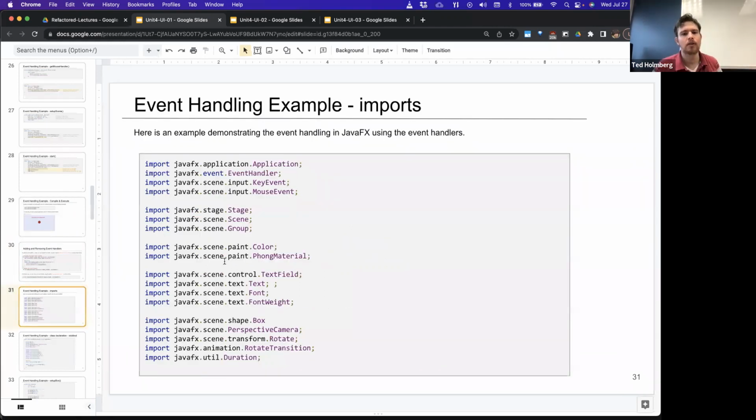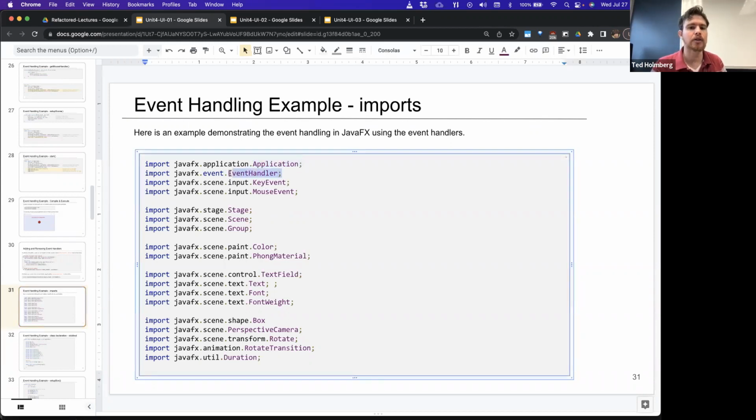Okay, let's look at an example. This time, we're going to handle a couple of different events in this demo code. So I'm going to import the application class. I'm going to import the event handler interface. I'm going to import the key event and mouse event classes so that I can access the event types and also parameterize based off of those event types for my event handler. Going to import the stage because that's my window. Going to import the scene because that's everything that contains my scene graph.